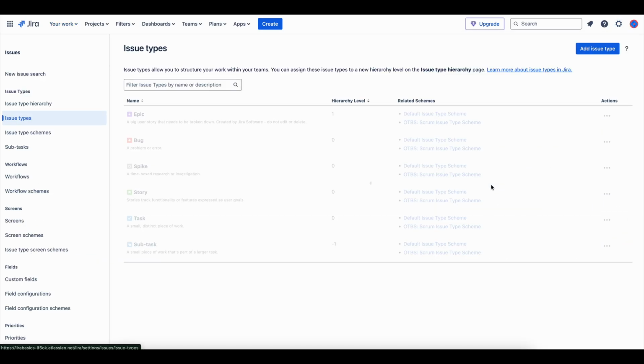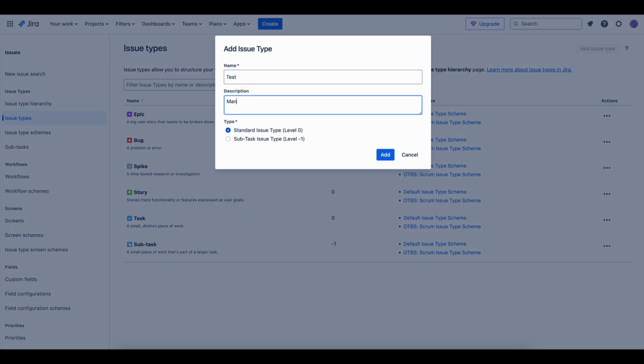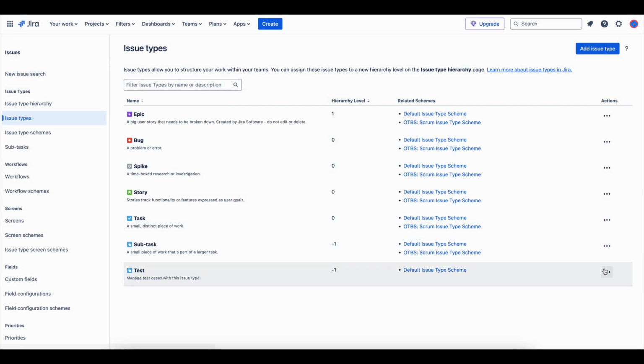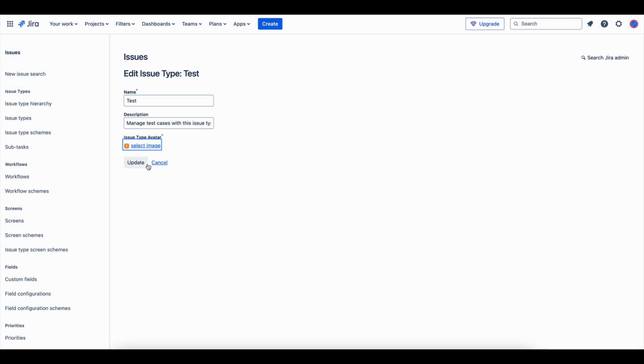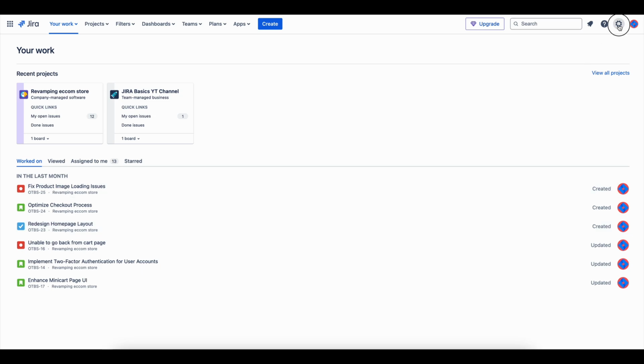Today we're setting up a custom issue type specifically for managing test cases. This will help streamline our testing process and keep everything organized within the same project. First, navigate to your project settings.